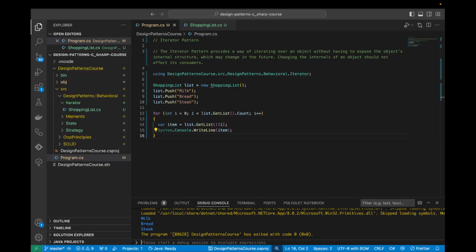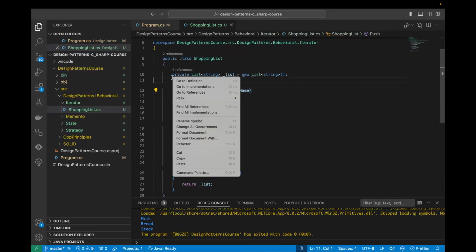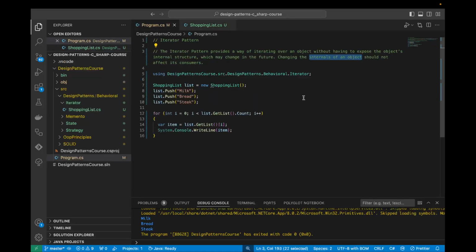However, there is one problem. And if I give you a clue what the problem could be, it's this sentence here: changing the internals of an object should not affect its consumers. So if we change the internals of the shopping list object, meaning we change something within this shopping list class, then it should have no effect on its consumers. And currently this program.cs main method is a consumer of shopping list. Okay, so let me show you what the issue actually is.